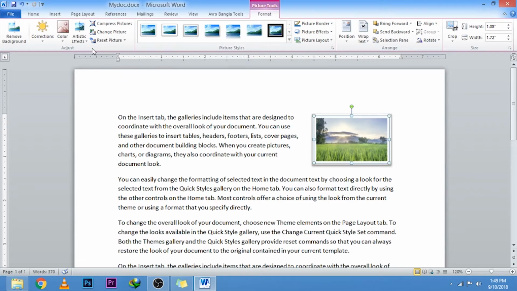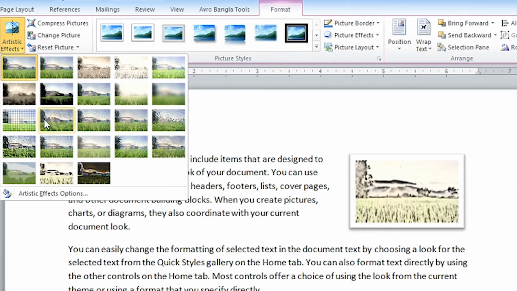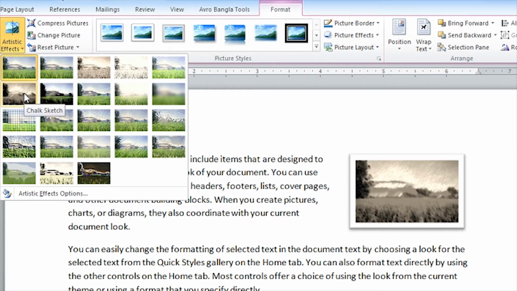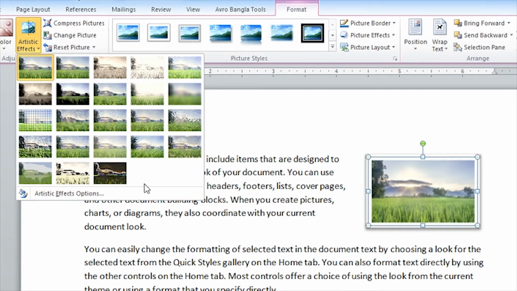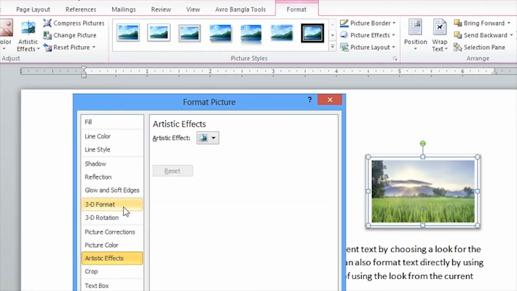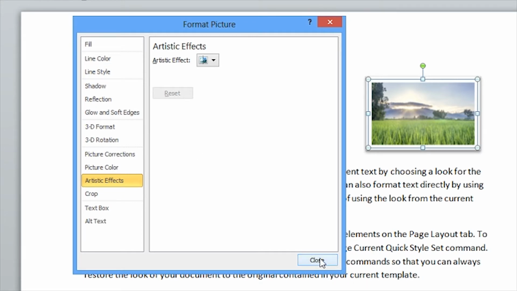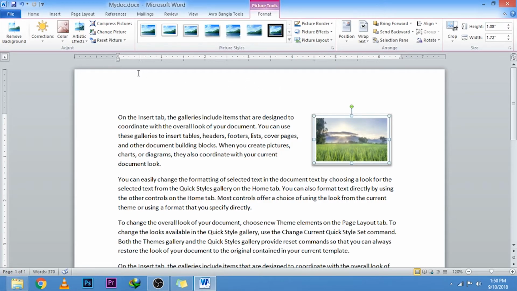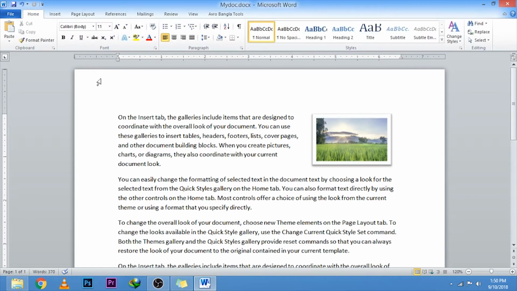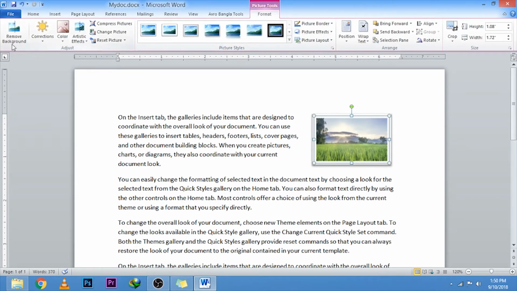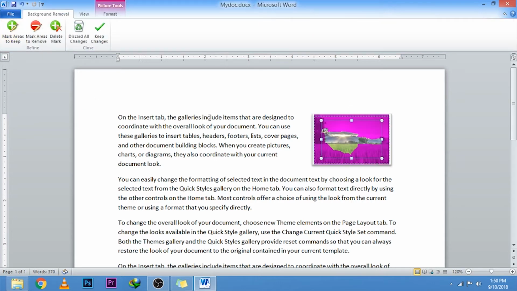Again, we can also add some artistic effects using this. Make the color, chalk sketch, then pen strokes. We also have artistic effect options. We can play around with it. We can also use remove background, but in this picture I don't think remove background will work. Discard all changes.